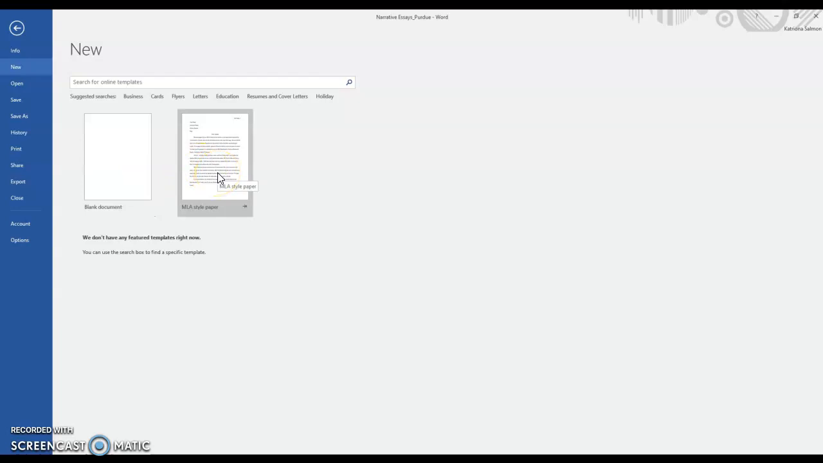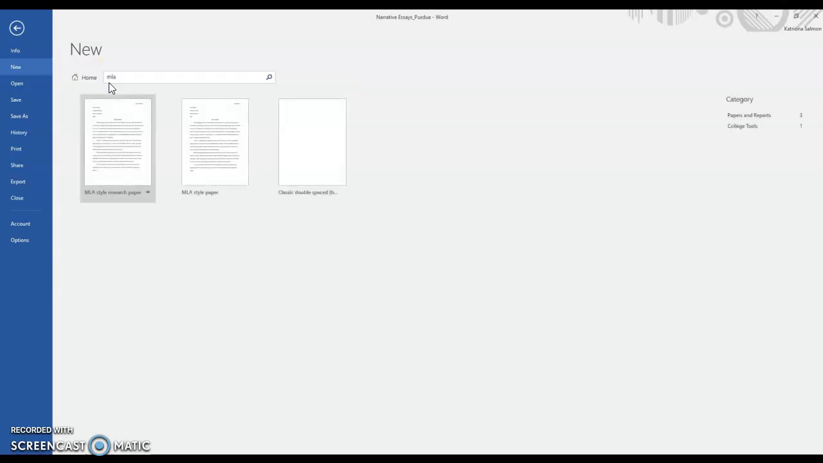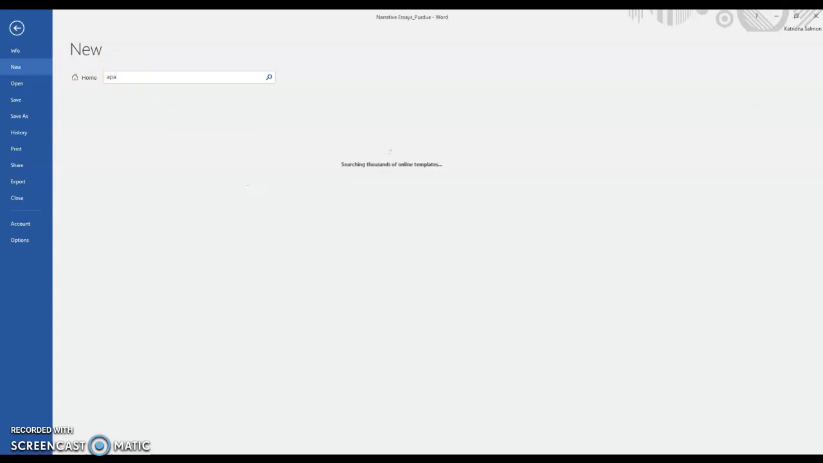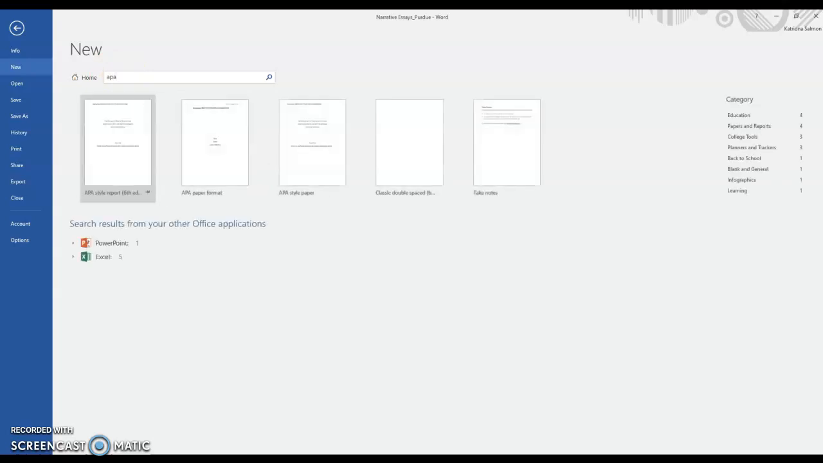I use it very often, so it's already there in my preview section. If it is not in yours, you want to go to search for templates, or it may say search for online templates. I'm going to type MLA and press enter. There, I have an MLA style research paper, MLA style paper, classic double space paper as well. Now let's just say I was looking for APA. You type in APA and it will give you the different options as well.